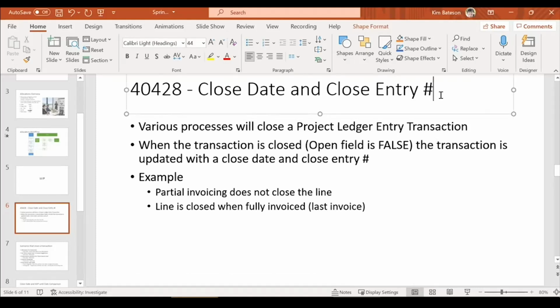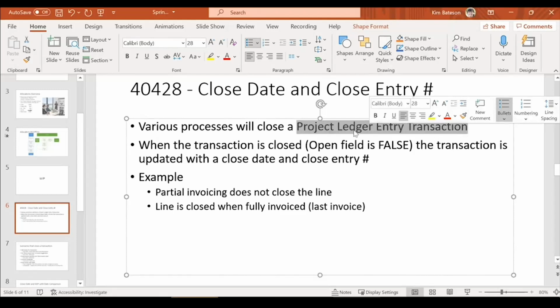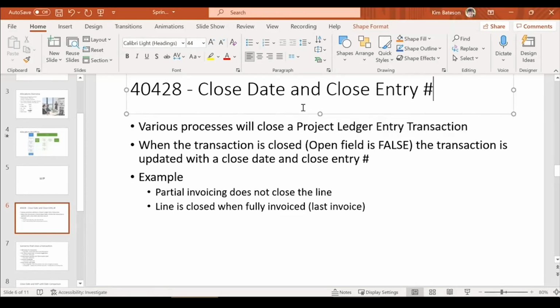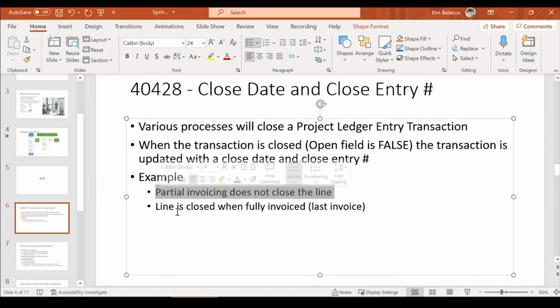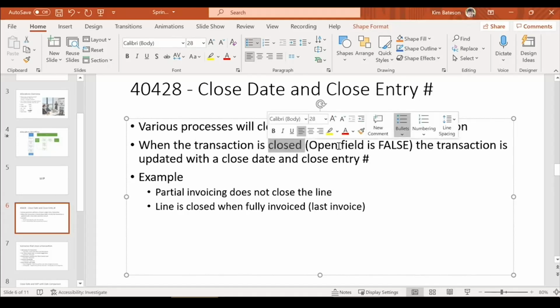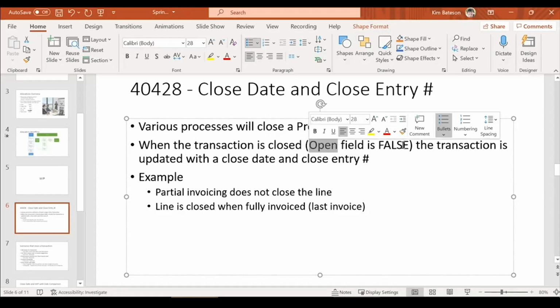And the concept behind this is that various processes close project ledger entries. So for instance, if I invoice a transaction fully, then it will close it. If I only partially invoice a timesheet line, then it's not closed yet. So it's only closed when it's fully invoiced. And so when we talk about close, we're really referring to the open field is false.